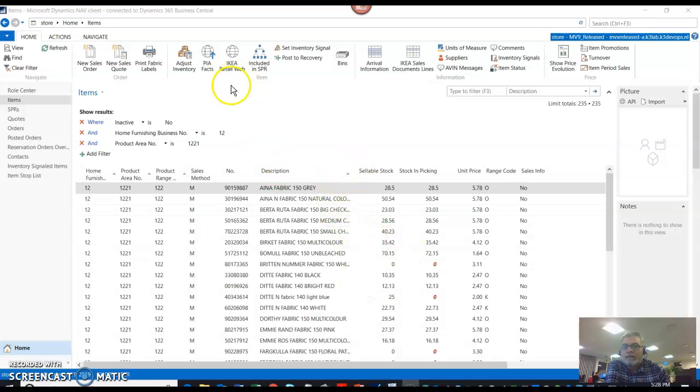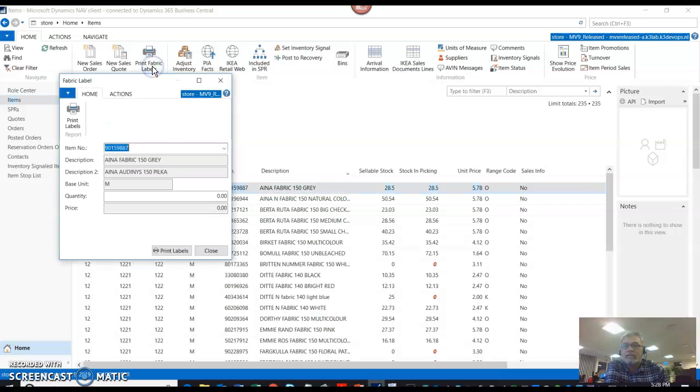To print the fabric label, you have to go to the item list, and then I make a filter here. So, Home Furnishing, product area name, and then for example I have to select this item. Then I just click here in fabric, so the item name will appear, and I put the quantity here.